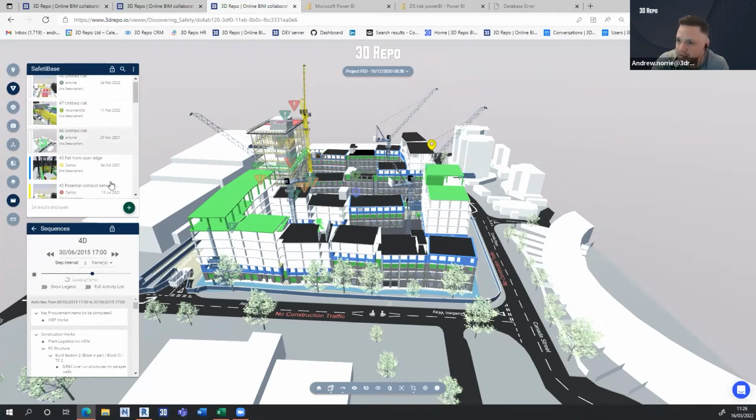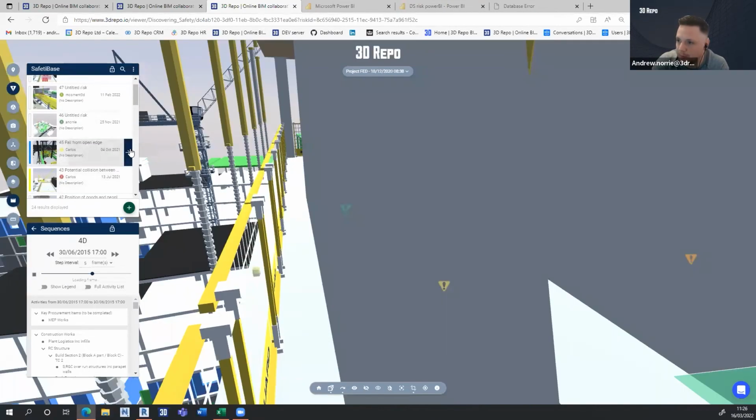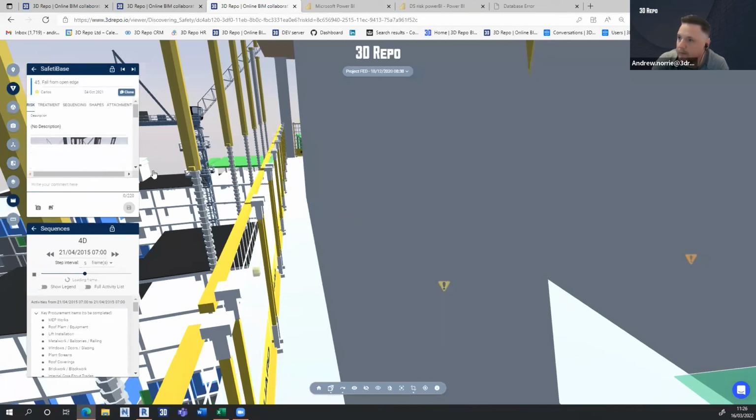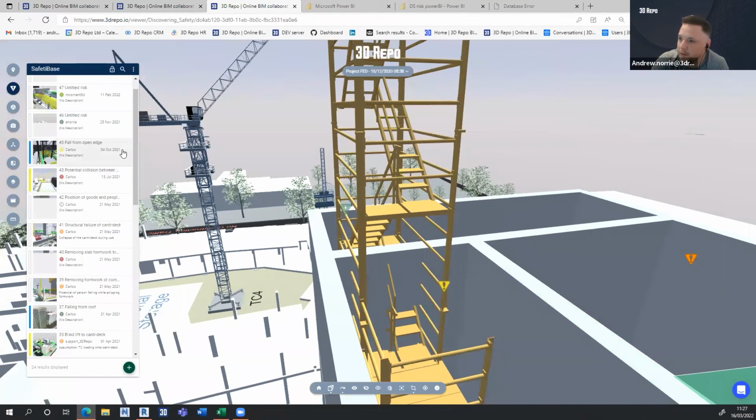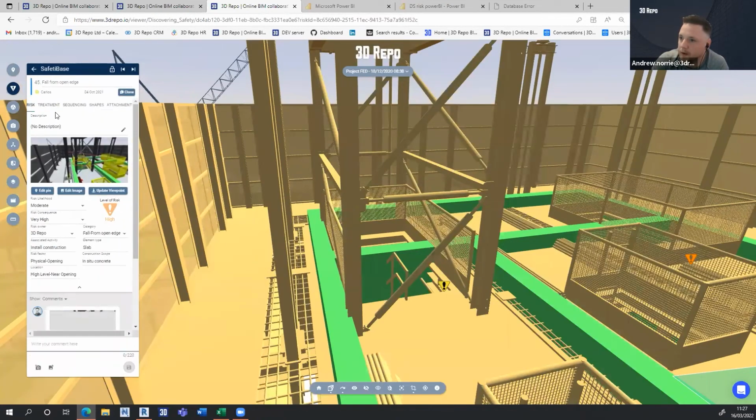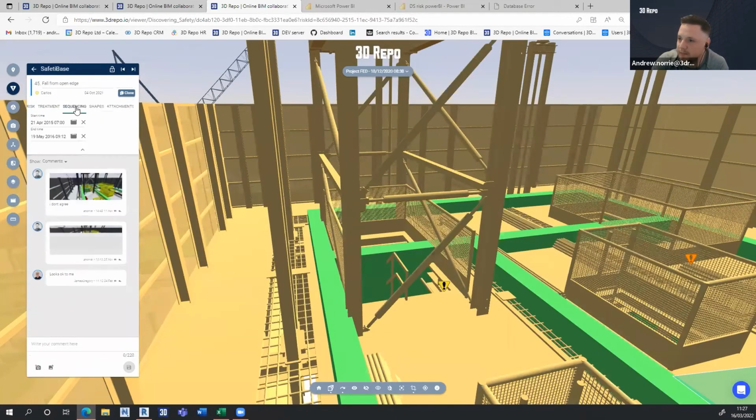So how this works is if I come into this one and look at this fall from open edge, I can see now that we've got this tab sequencing. So here we can put in the start and end date of when this risk would occur, so that we know that it only occurs between a certain point in time, so that it's now tied into our 4D model, which means that when we play back, we get that information. It also means that it's easier for people to understand when the mitigations need to be occurring, not just they generally need to be there.